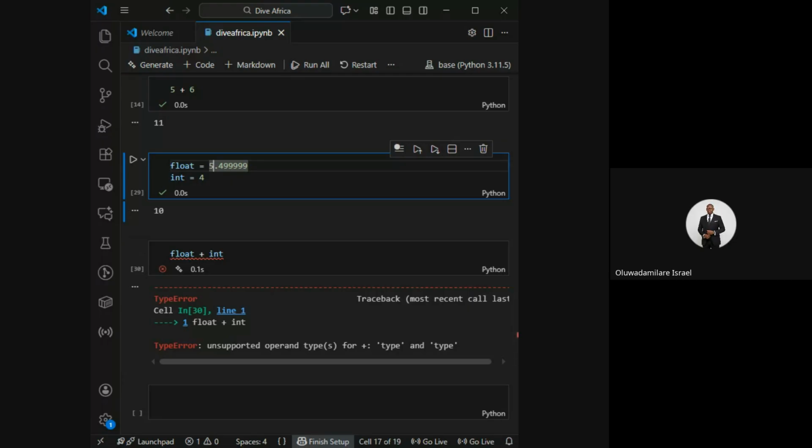Somebody says float is already a reserved word, and integer is already a reserved word, so you cannot make them a variable. Not necessarily. That's not correct. Let me show you why. That's not necessarily correct.